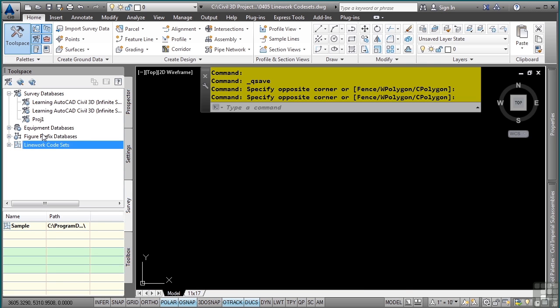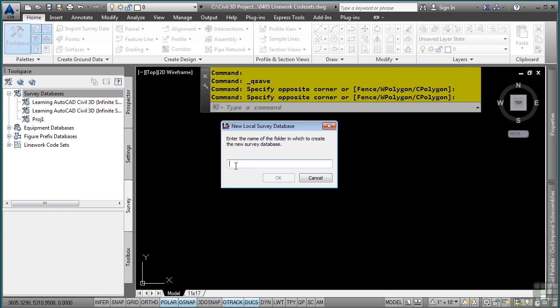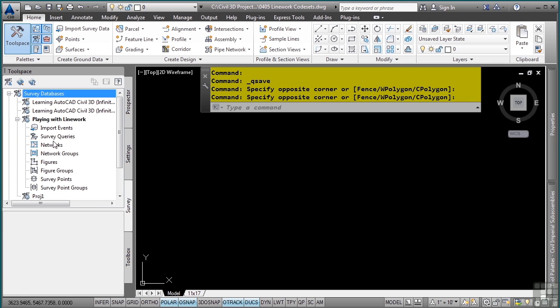So to begin, let's go ahead and create a brand new survey database that we can play around with. I'm going to right-click on Survey Databases and select New from the shortcut menu, and we'll call this one Playing with Line Work. This will open it up for editing. So let's go ahead and import 3 files and see what's in each of those text files and see the true power of line work code sets.